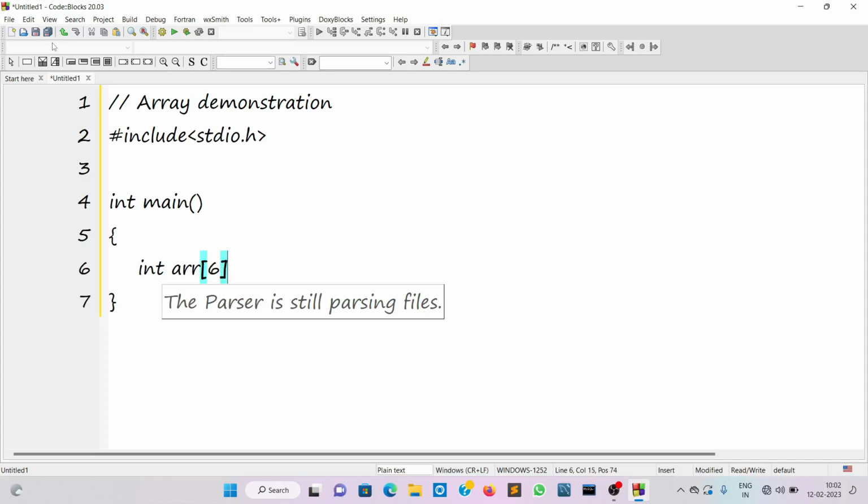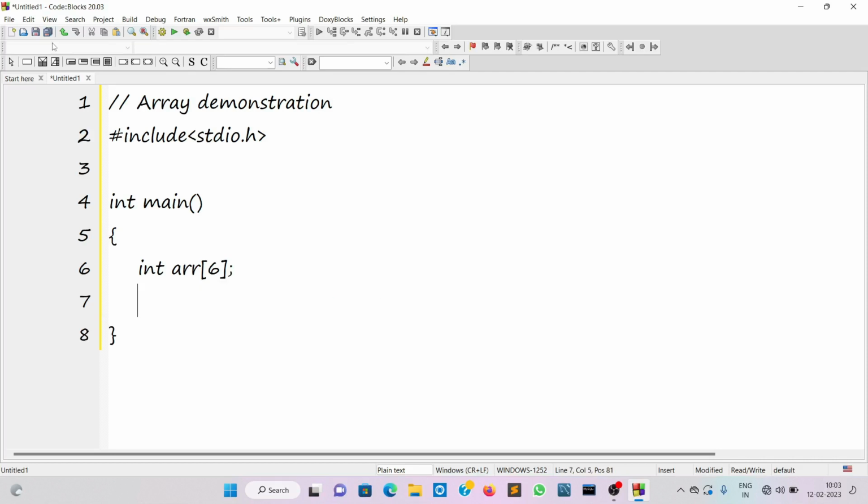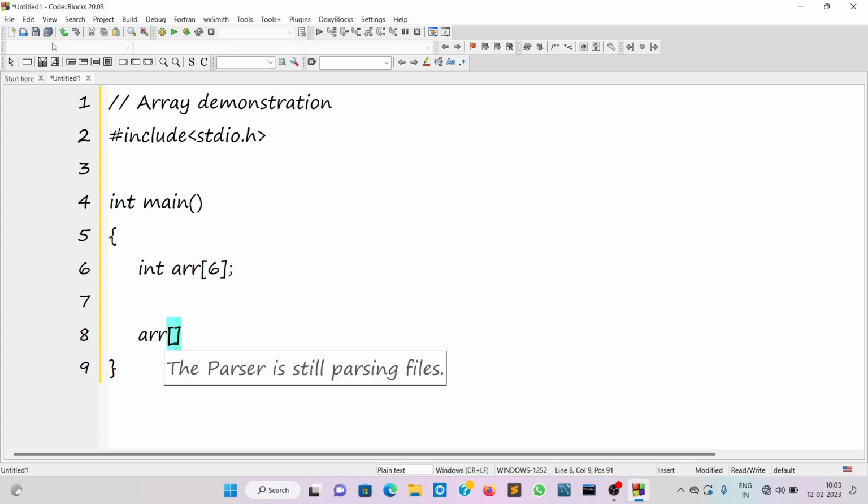Array size must be defined while declaring it. It cannot be a variable. It must always be a constant. So this is the declaration of the array. Now, how to assign values in 6 different locations of the array? So suppose the marks of the first subject is 90. So I'll write arr within square bracket 0. So this is going to be the first element of the array, which will be equal to 90.